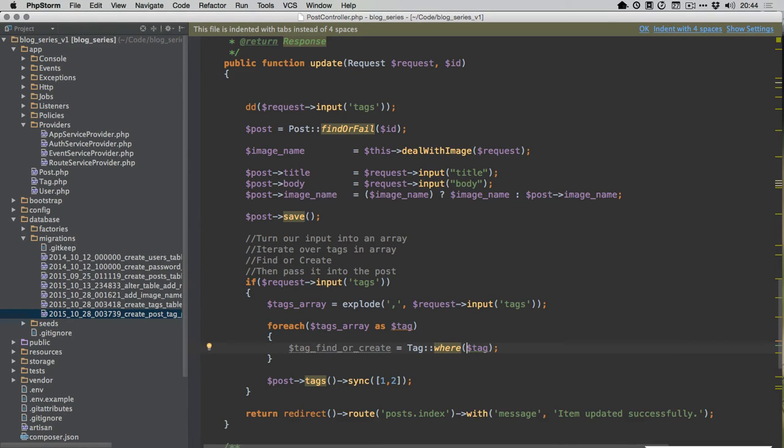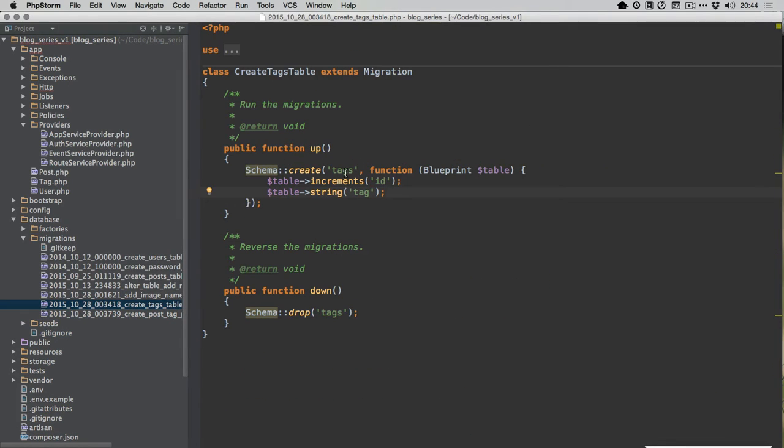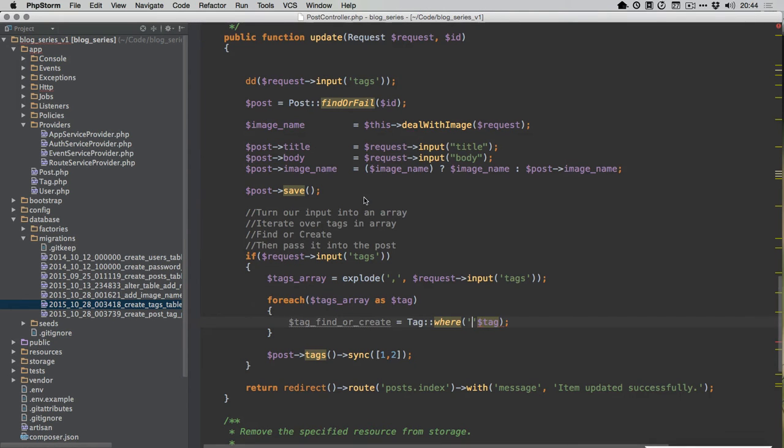what did we call it in the tag model? We called it a tag or a name. I called it a tag. I should have called it a name. That was kind of silly. You're supposed to be keeping an eye on me. Yeah. So we're going to say tag where tag equals that, and we just want the first one because in theory there's only going to ever be one. Okay.